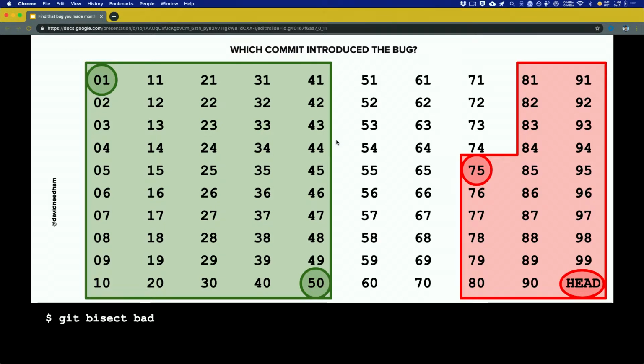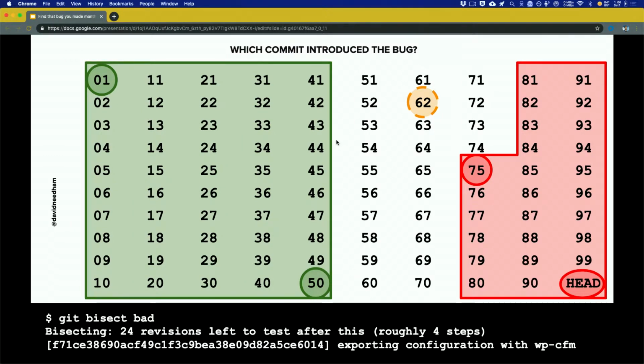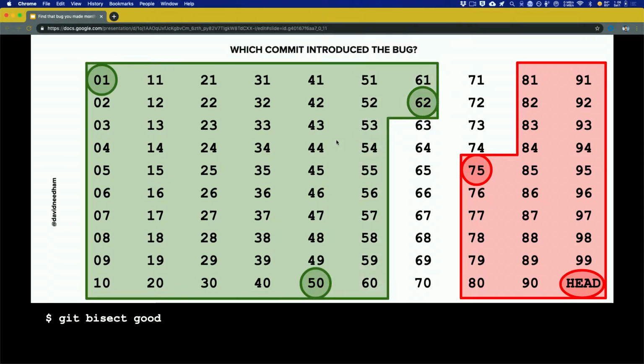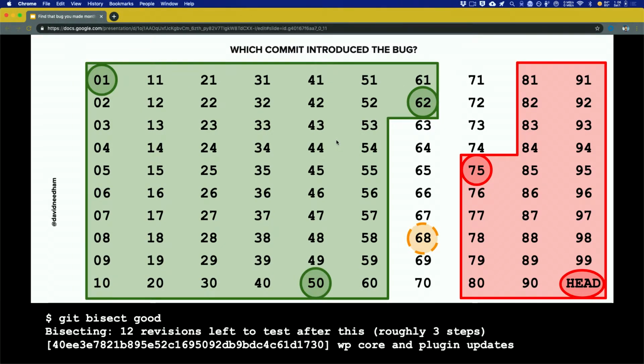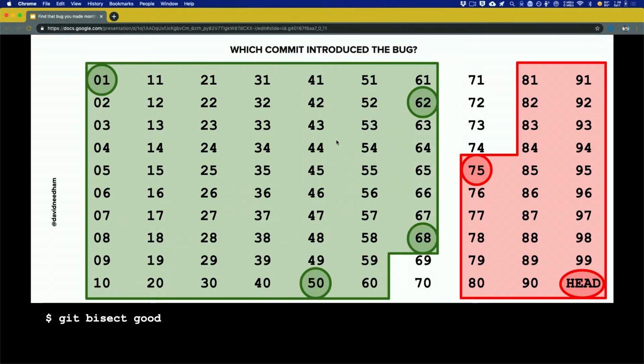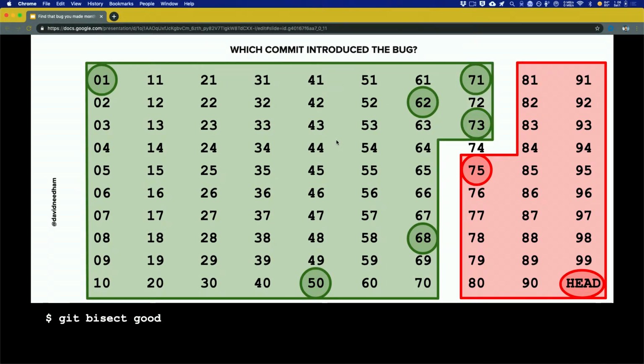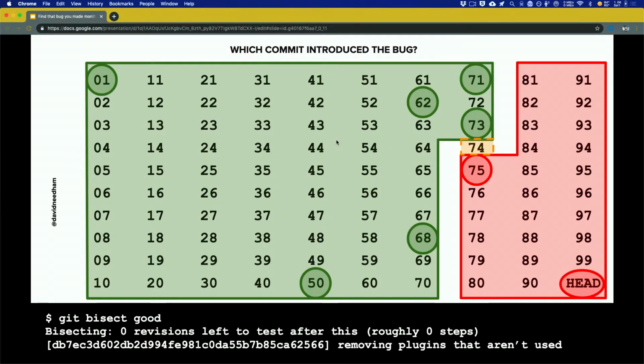Okay, so let's just keep going. So it says, okay, well, halfway between this is 62. Check this out. Well, that one's good. So we clear that off. Well, here we go, 68. That one's good. So we clear that out. And it just keeps going, getting closer and closer, narrowing down the scope until we figure out where the problem is.